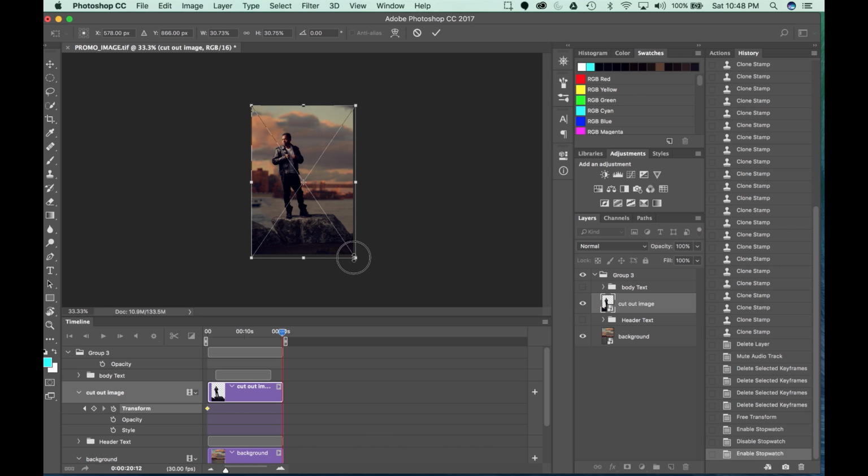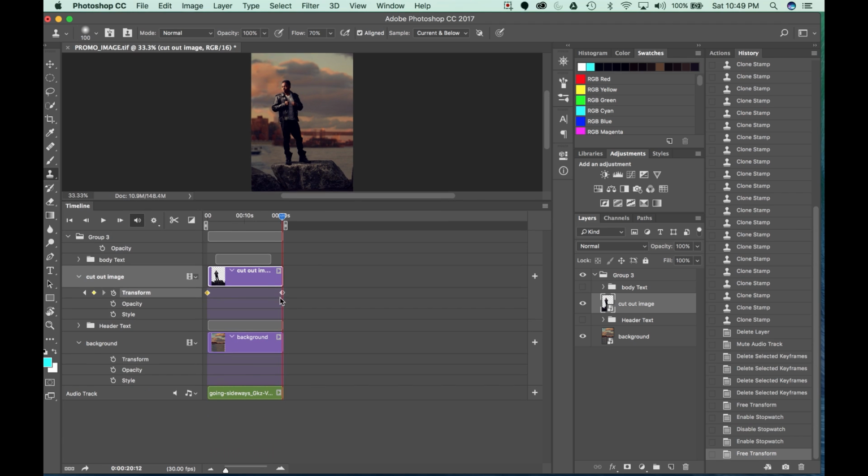As close as you can. It doesn't have to be exact. Once you're happy with that, again, you hit the enter key to save it. Now it's saved, and if you look at my timeline, you can see that Photoshop automatically added that keyframe at the end of my timeline. And that's what I want.